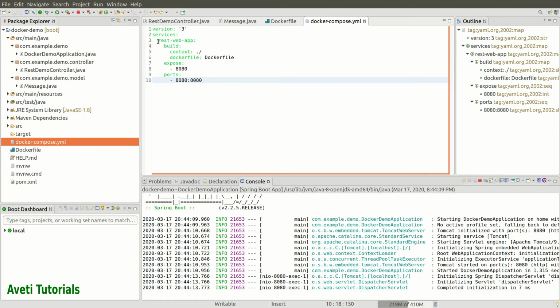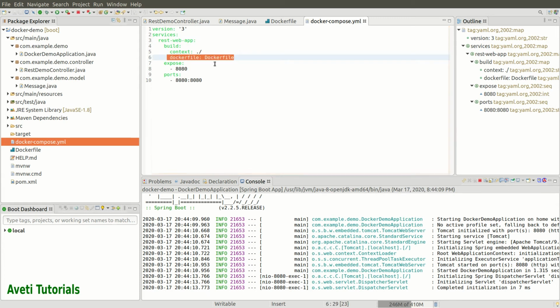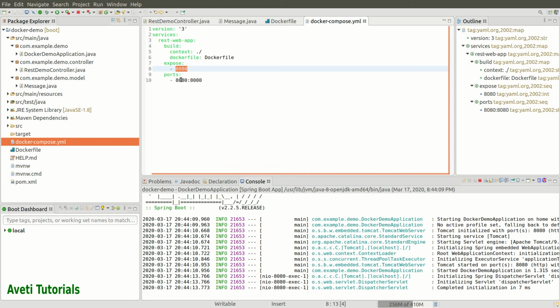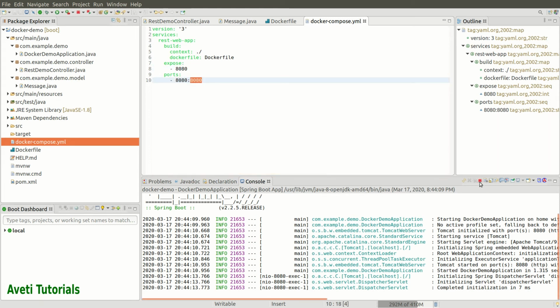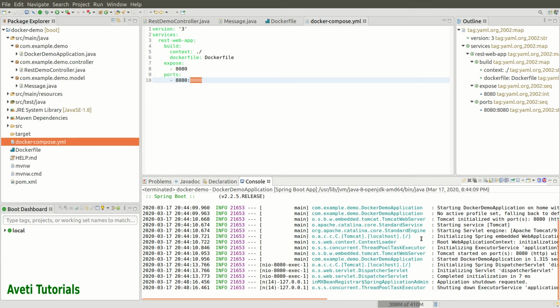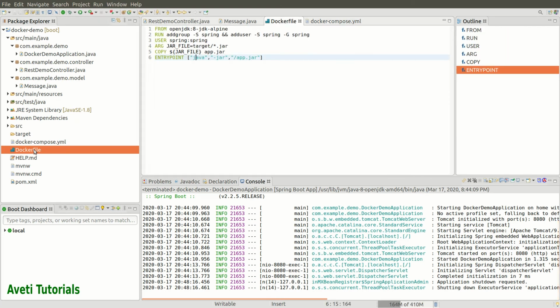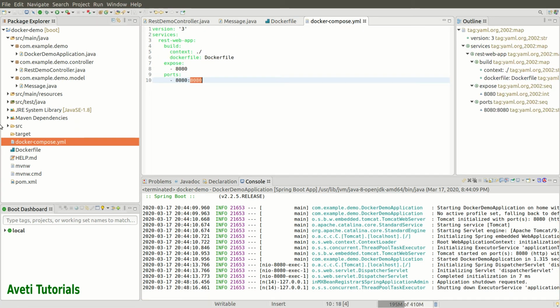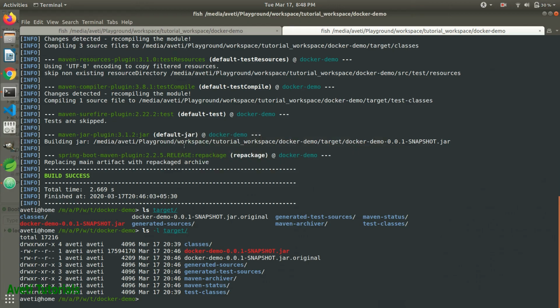Now we start with the Docker Compose. Here we declare a service. This is the standard approach, nothing special. Then the Dockerfile name from which the image will be built, and the port number of the Spring Boot application. The last port is 8080, and it is mapped to 8080 on our system. Now we'll start our Docker Compose.